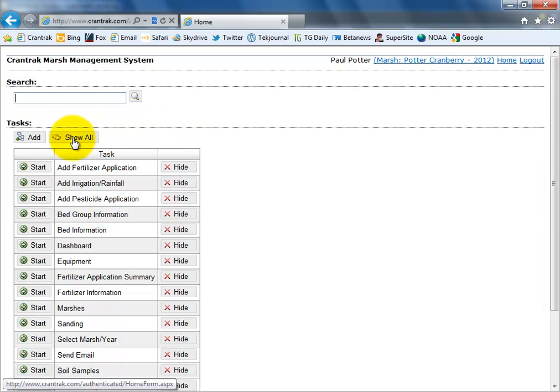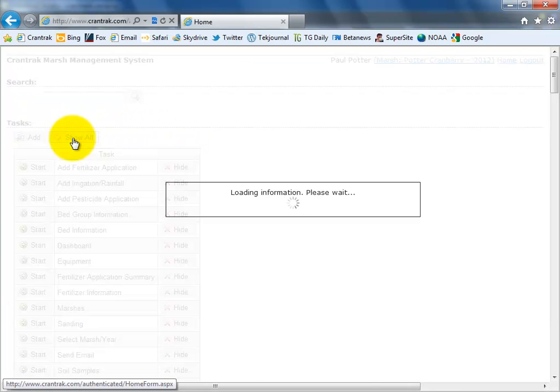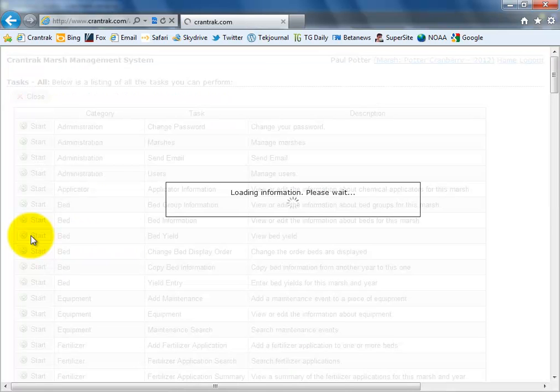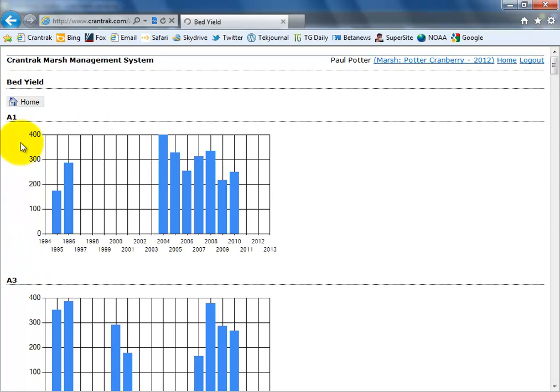A second way that you're able to view yield information is specific to each individual bed. To show this information, you click the Show All button, scroll down until you find the task under the bed category called Bed Yield. Click the Start button for that task. The page will change and it will show you each individual bed in a chart for that bed, giving barrels per acre for each specific year.